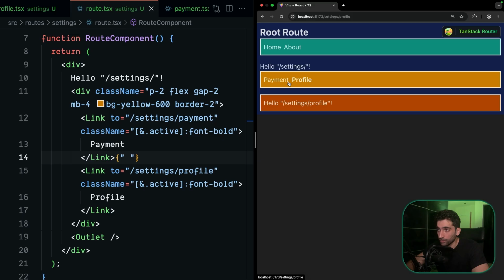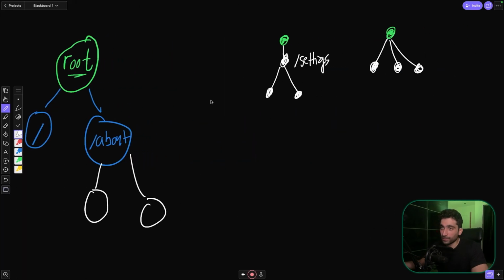But now let's say we have a case where we have a route which is settings/something also. However, we need this new route to not use the settings route as a parent. So let's say we have another route which is settings/something as well. However, we need it to be a direct child to the root like so, and not a child to settings like so. So how can we do that?